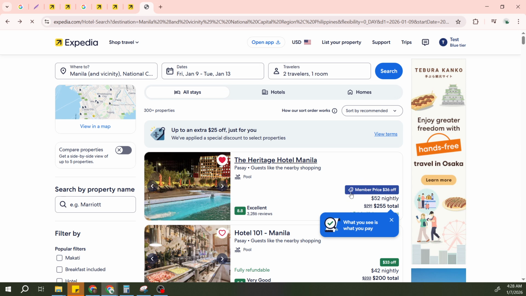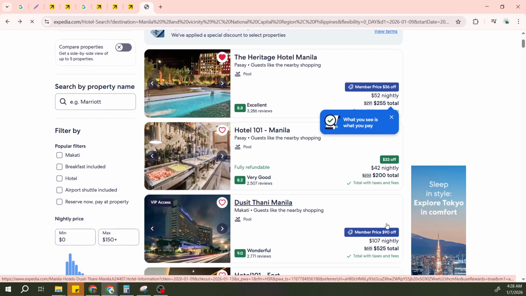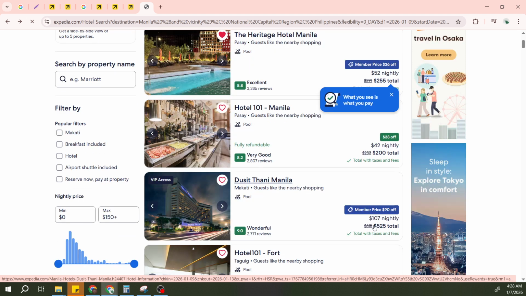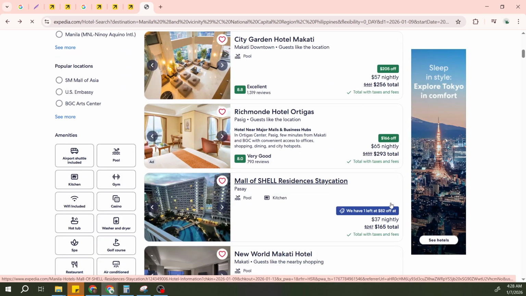As you scan the results, remember that member prices can vary by property, date, and demand. The discount applies to the rate shown before taxes and fees, and totals will update as you continue through the booking flow. If your dates are flexible, checking nearby days can uncover additional member savings.